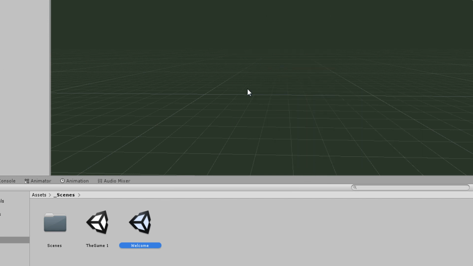So I need to save the other scene. I don't want to lose everything I've done. So I've opened up the welcome scene. It's blank. Use the shortcut key Control-D to create another scene.